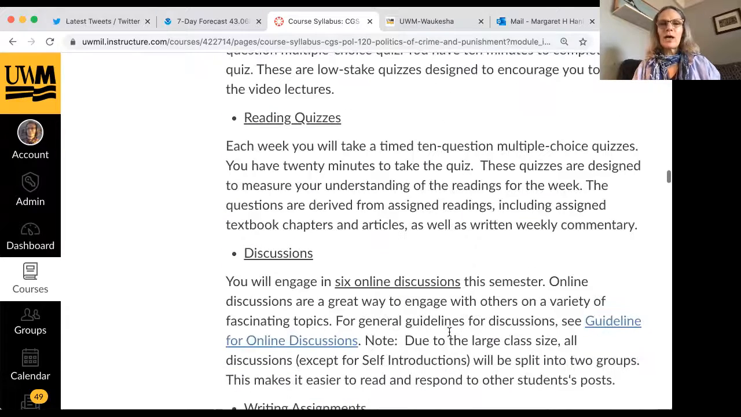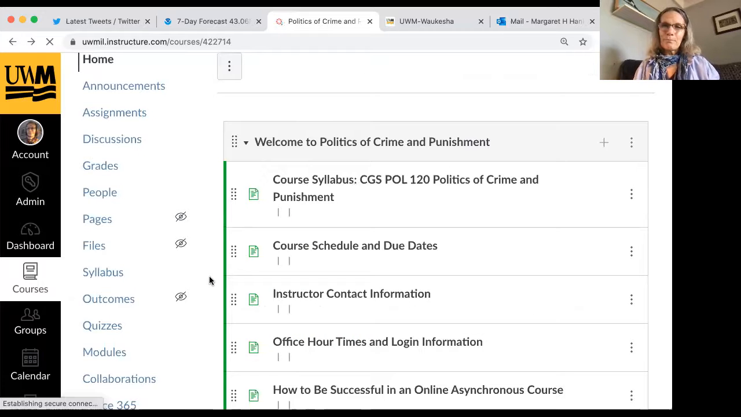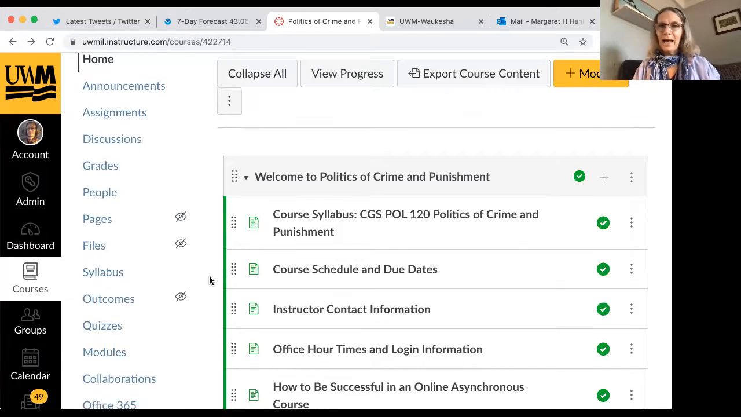And then it gives you other information that you get on the syllabus: the different assignments that we're going to be doing, and how the grades and the points work over the course of the semester. There is a link on that course syllabus if you want to download a hard copy of it and print it out, you can do that as well.